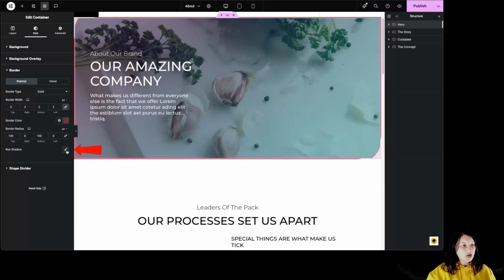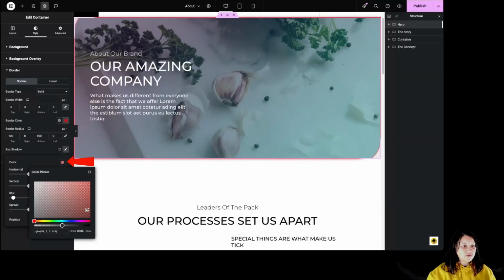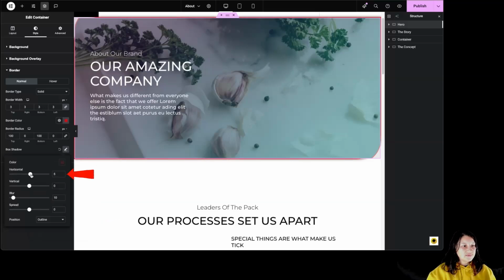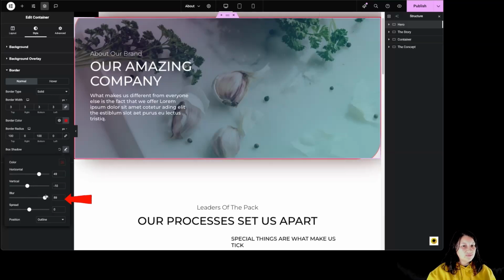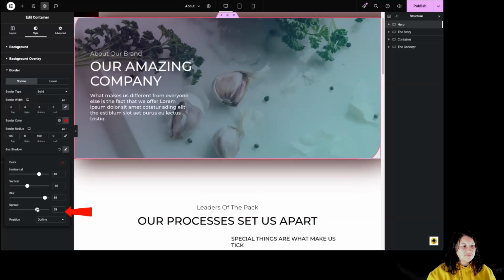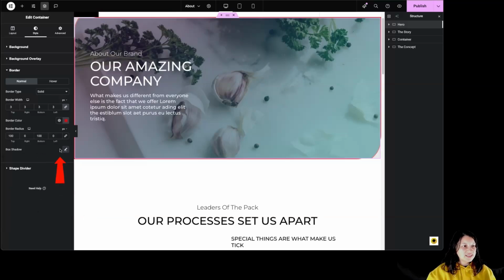You also have the option for box shadow from over here. You have the color from over here, the opacity from over here, the horizontal distance, the vertical distance, the blurring, and the spread. Okay, let's click on this icon over here.